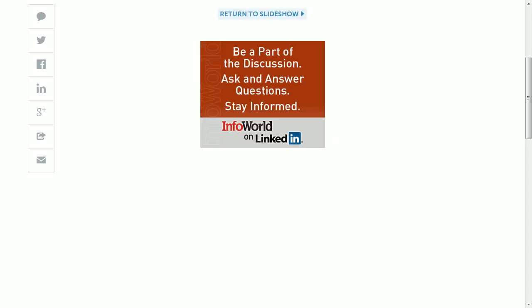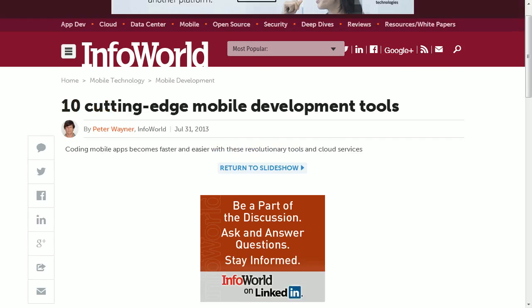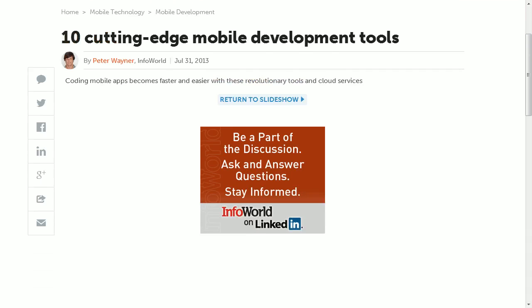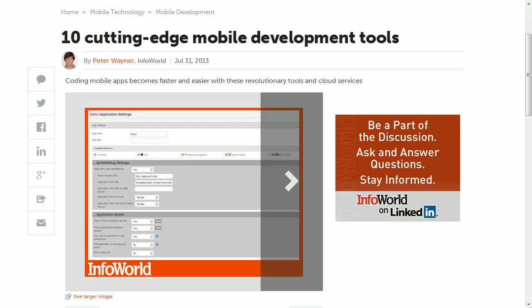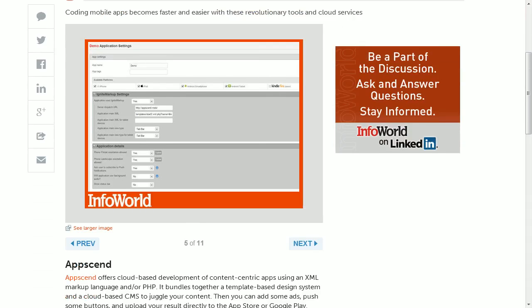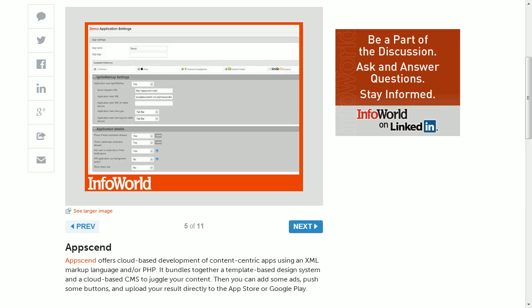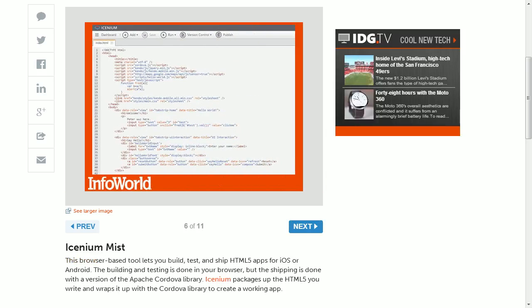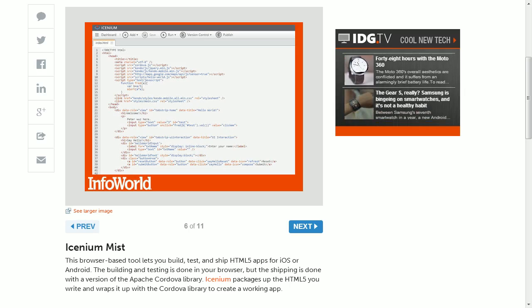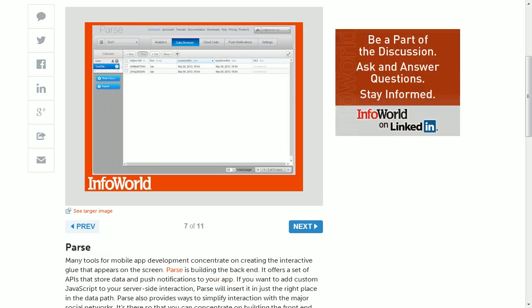Then you've got AppSend. It's cloud-based development. Icenium Mist is a browser-based tool. It's a build, test and ship HTML5 apps for iOS or Android. Pass, I've used them, it's really good. Good for server-side interaction.